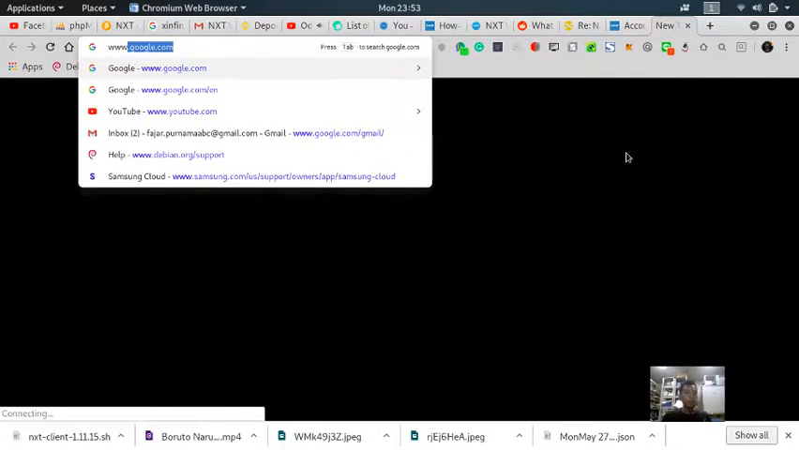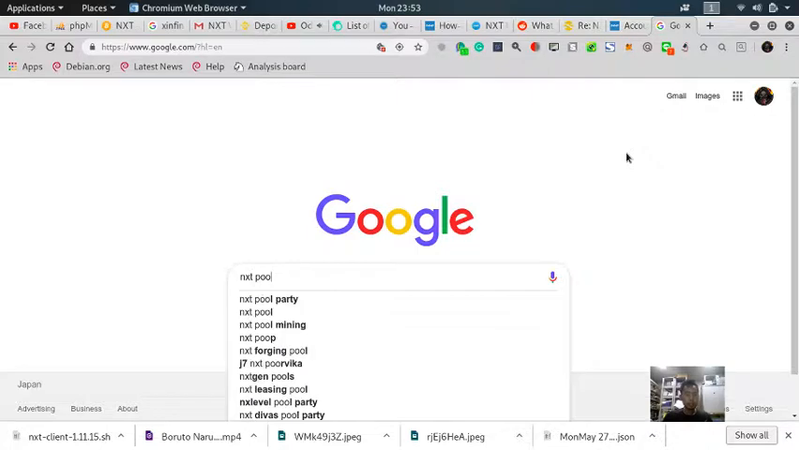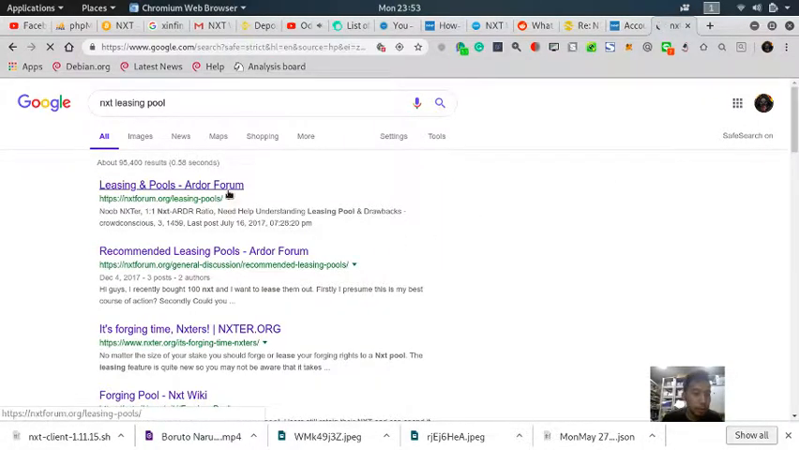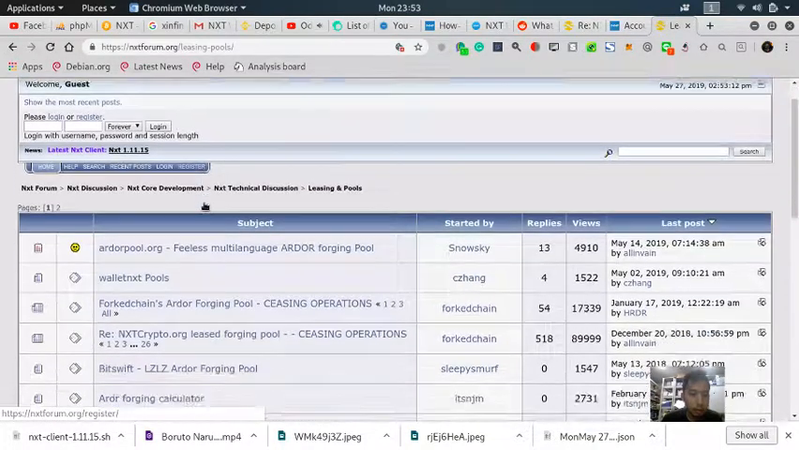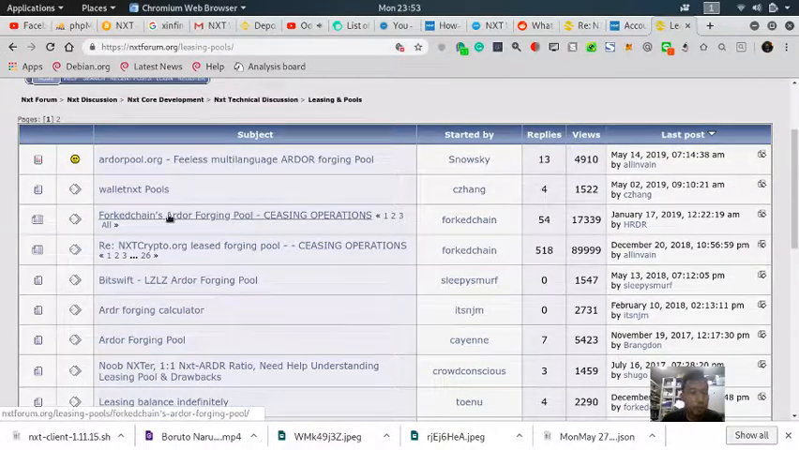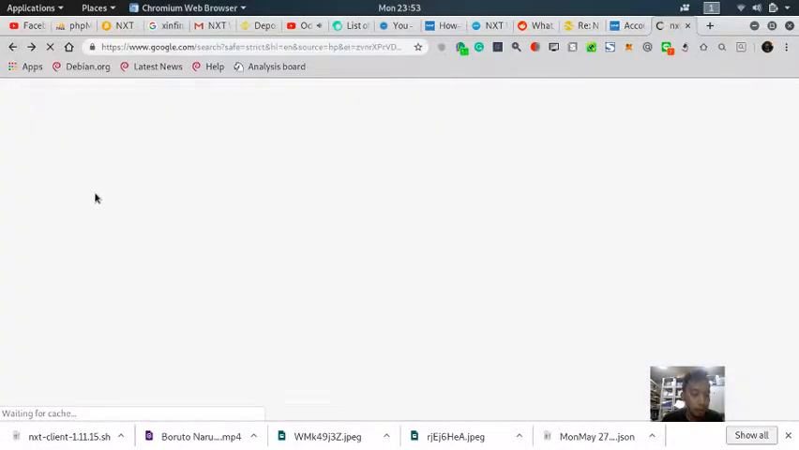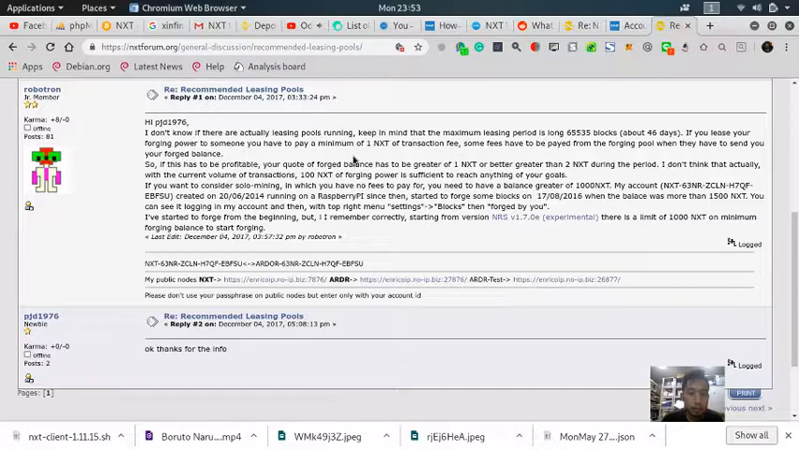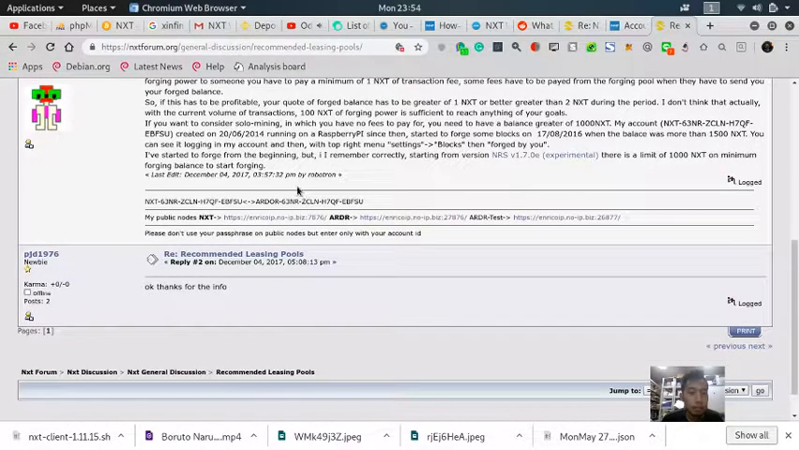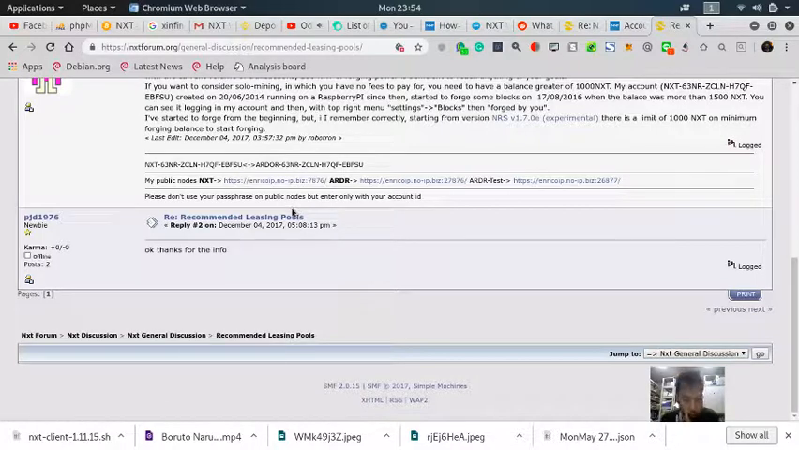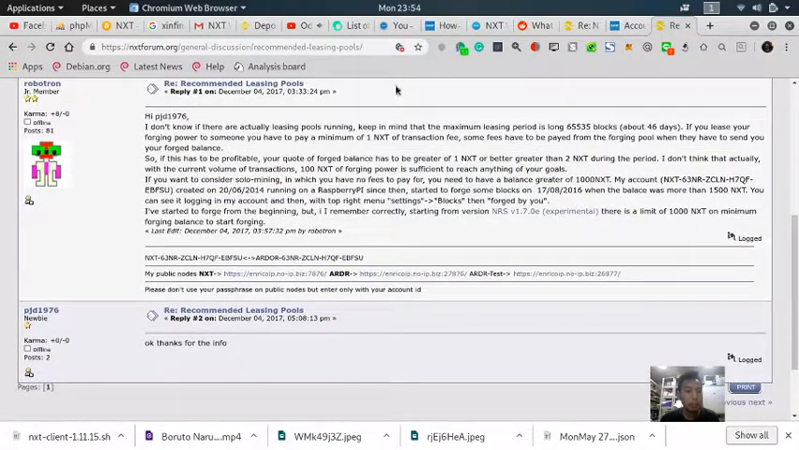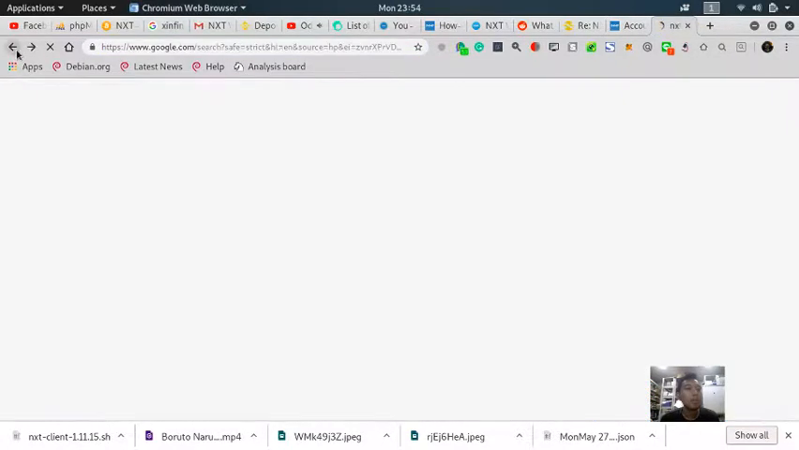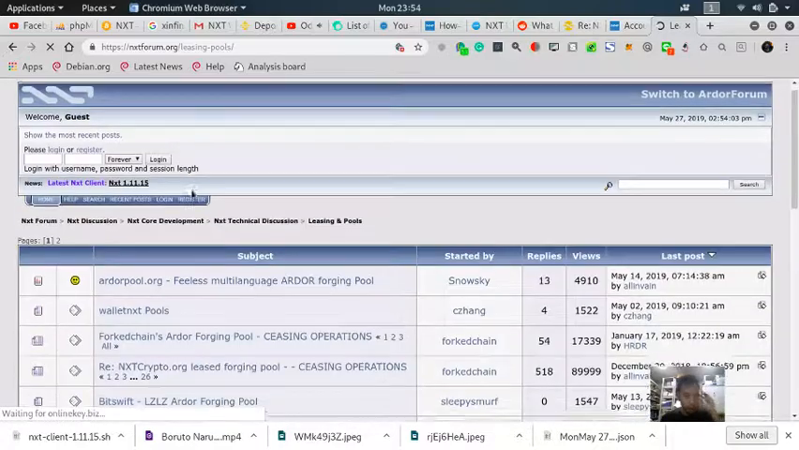Okay, let's look for a leasing pool. And here are some pools. Here are recommended leasing pools. Okay, so anyway, here it is, the list of the leasing pools. So I need to read them one by one.